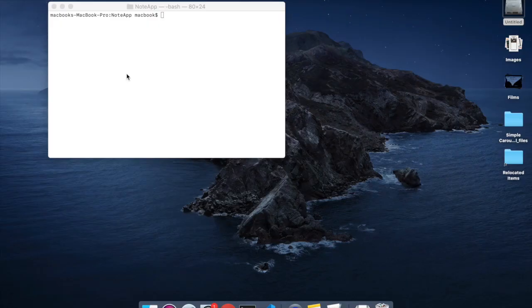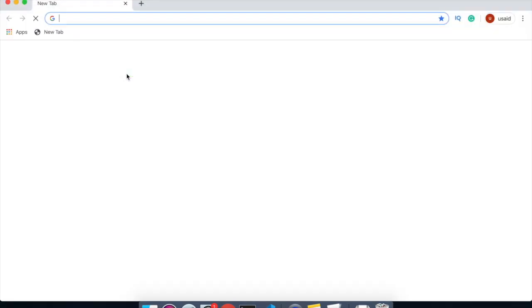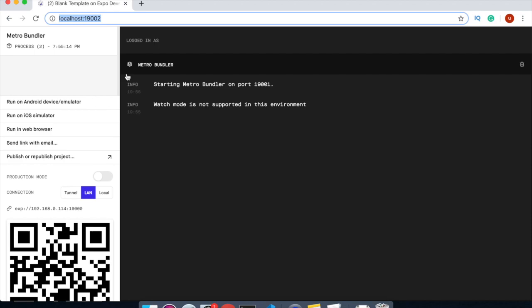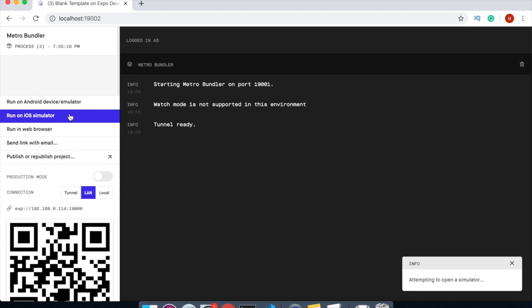Now go to the terminal, navigate to the project directory, then type expo start to start the server, right? So it will take a few minutes, then we will be good to go with our project. Now run on iOS simulator.